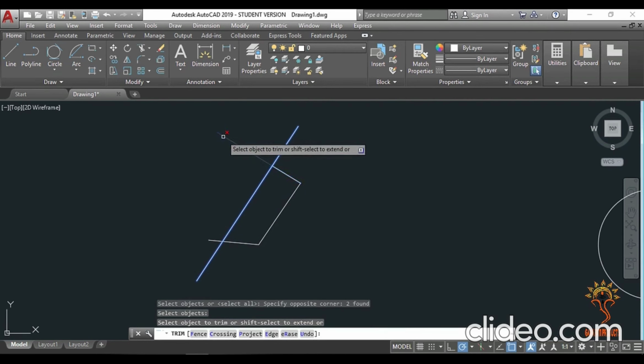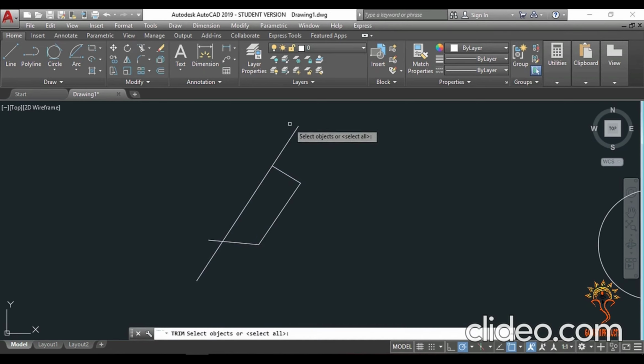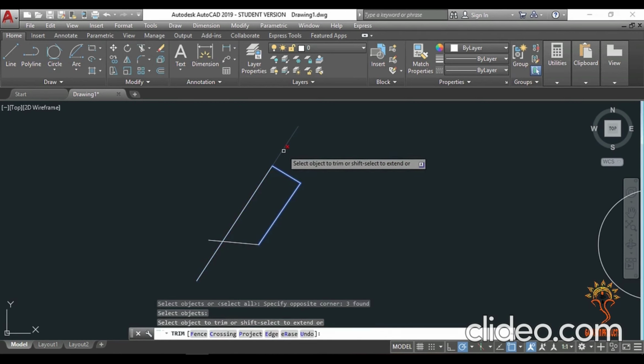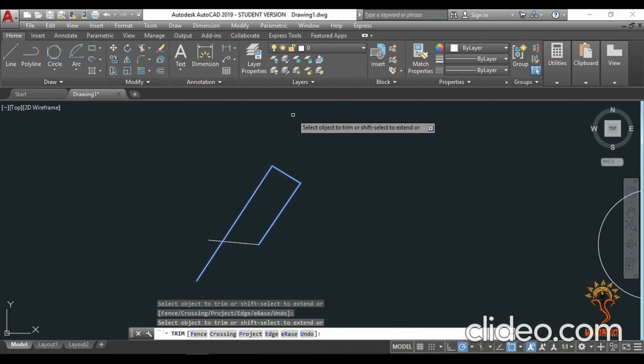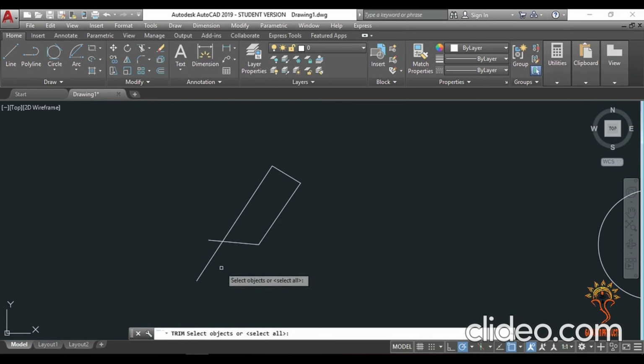Now you can see that on the command bar there are plenty of functions like fence, crossing, project, edge, like that. If you hover your mouse over the object that is to be trimmed, you can see the line will be sort of hidden like this. Now you can trim multiple lines with this command like this. One thing you must remember, while trimming the part, all the associated geometries must be selected with this command.